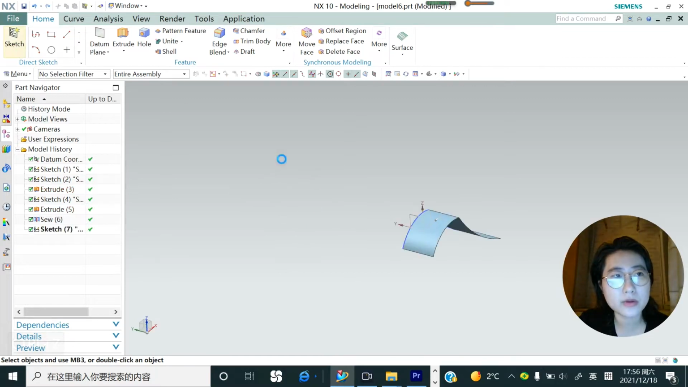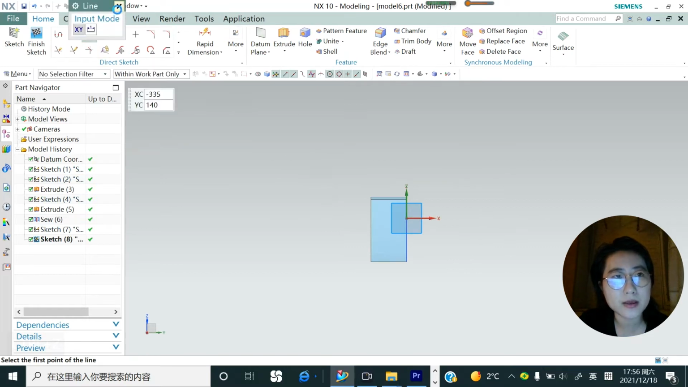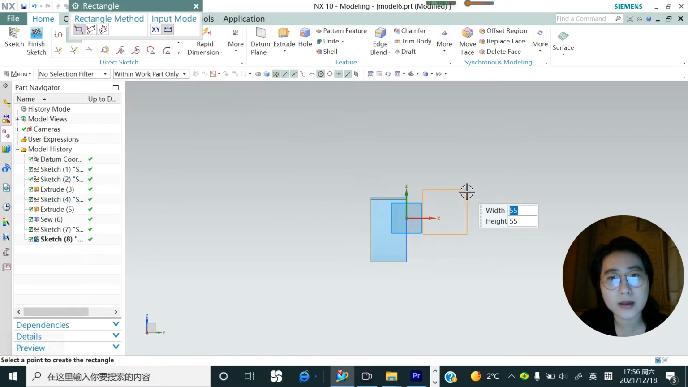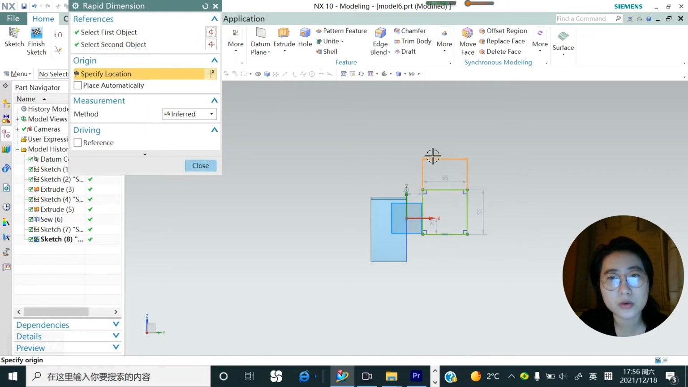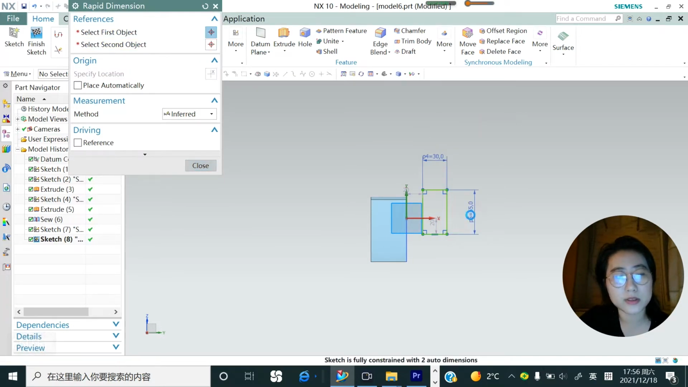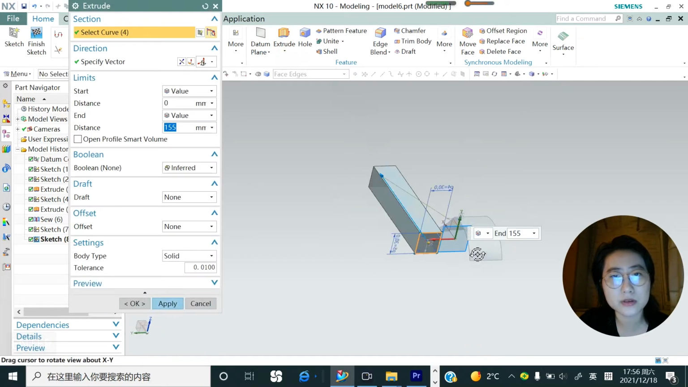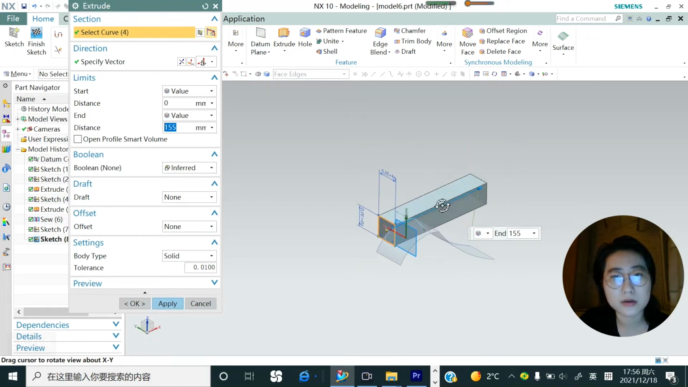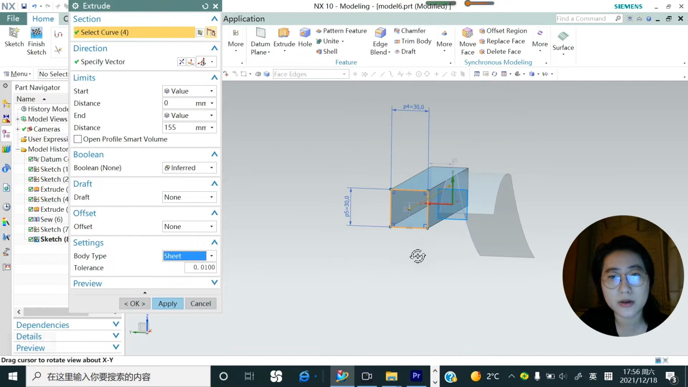So I'm going to click the sketch, and on this plane I'm drawing a rectangle, which I give repeated dimensions of 30 by 30, and I extrude this rectangle, and by changing the body type from solid to sheet, you get this hollow shape there. Let's hit apply.